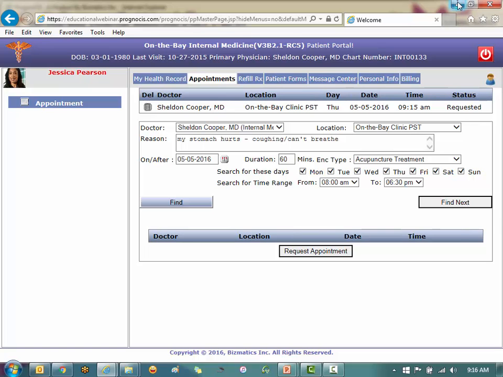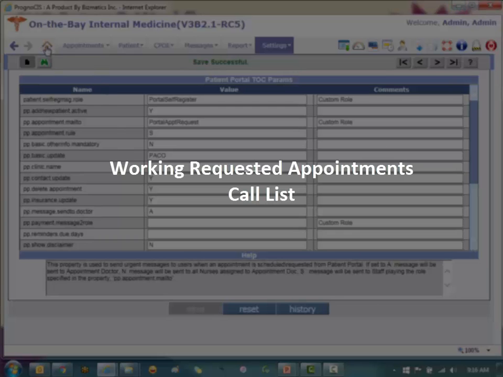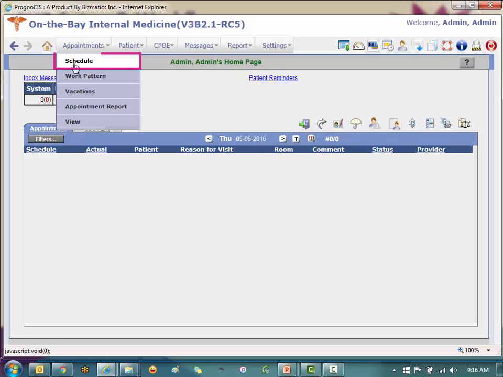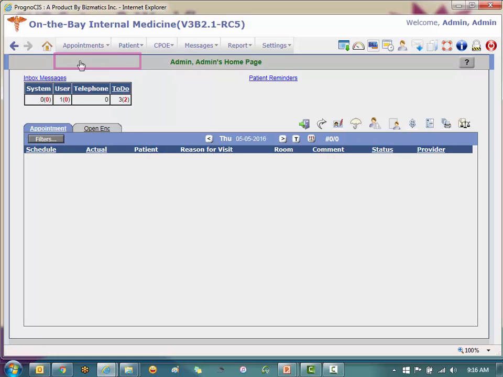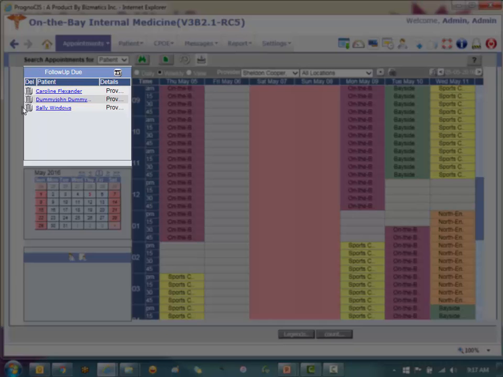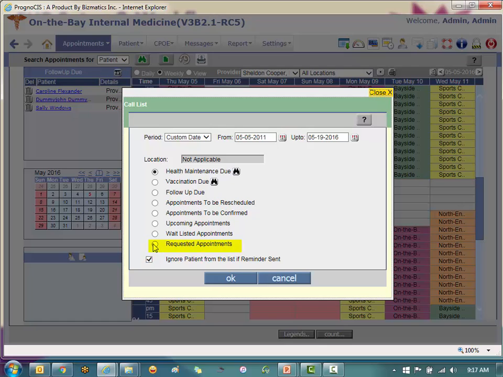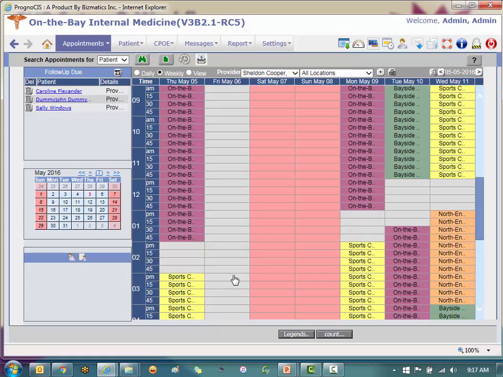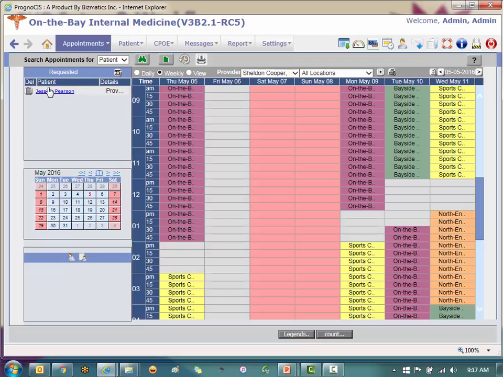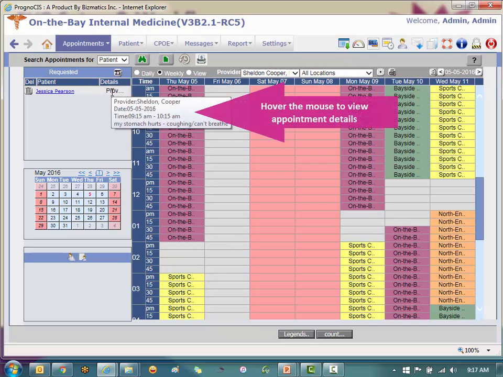Now, if I go back into prognosis, we have 2 options of working that requested appointment list. The more common one for a daily basis is going to be from appointment schedule, because that's typically where your front office staff is working. Up here in the upper left, we have our call list. And if you click your telephone, you can choose requested appointments. You can specify your date range, and that populates now with all of your patients who have requested an appointment from the portal. And there we see Jessica Pearson. If we hover our mouse over, it gives us the appointment details.